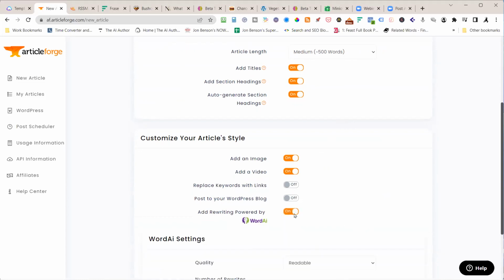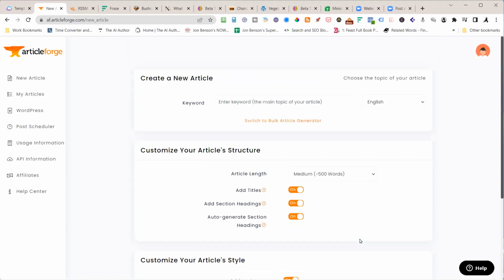We generate through API. We do the Word AI API, but you can also auto post to your WordPress blog if you want to go direct. Now, I've heard people say they have some issues with the posting. I can't tell you yes or no because we don't use this method. We go into RSSMasher and then go out to Word AI. Then you hit create new article. It's really that easy. That's how simple Article Forge is.